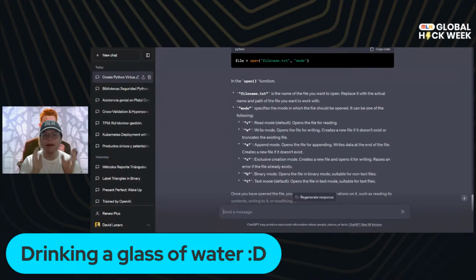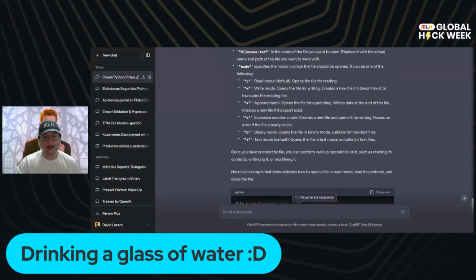Append mode, if you already have a file, it will start from the end of the existing content. The creation mode will create a new file and open it for writing, which is an error if the file already exists. Binary mode will open the file in binary, which is for non-text files, like if you're opening an image or anything like that. And text mode, you can use for just text files, you know.